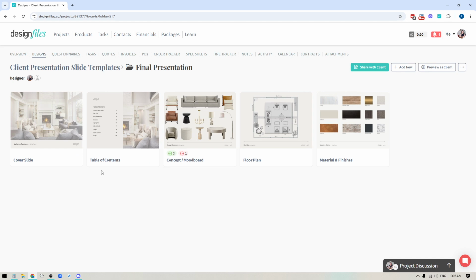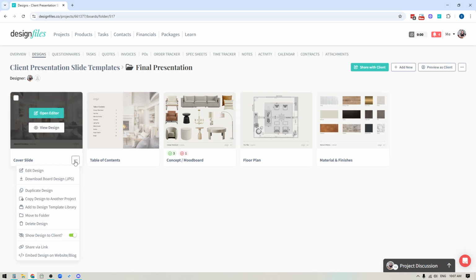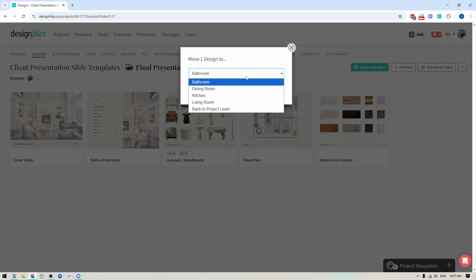Now, if I added a design to a folder and it's the wrong folder, I can actually just click the button right here with the 3 dots and I can move this design out of this folder to another folder. So it's very easy for you to just shift design boards from folder to folder, or you can move them right back to the main project level.